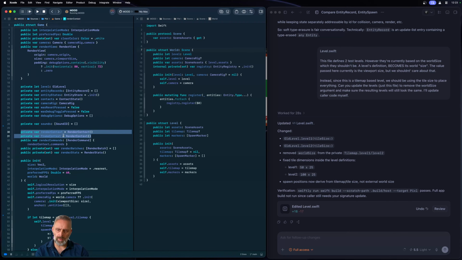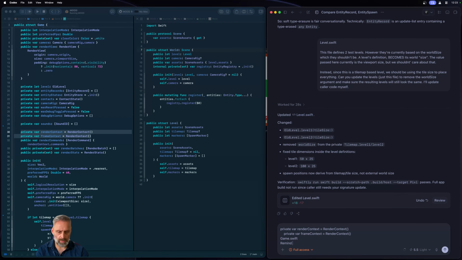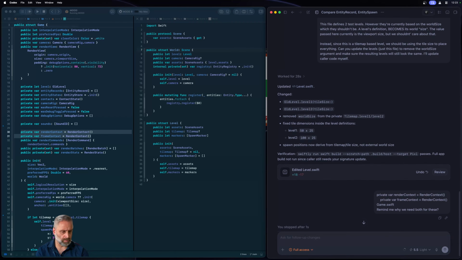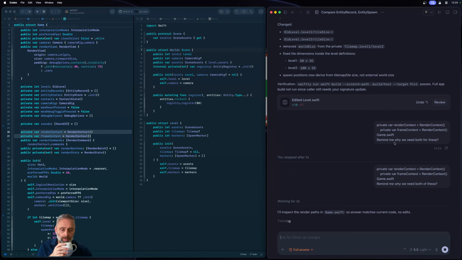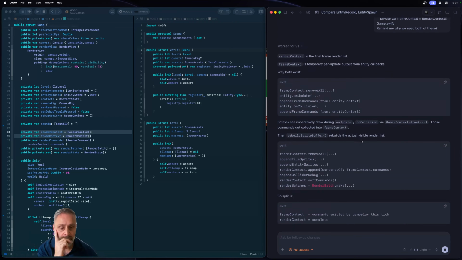I think I might have renamed and forgot to remove the old one. I'm not sure. Oops. Both of these. That's a small thing that you might think is irrelevant for AI, but honestly, I found that it affects the quality of the response if I'm not a little bit more careful.